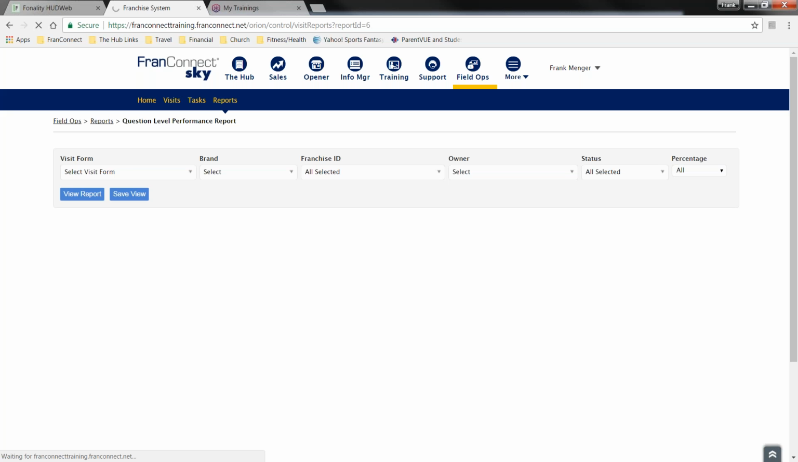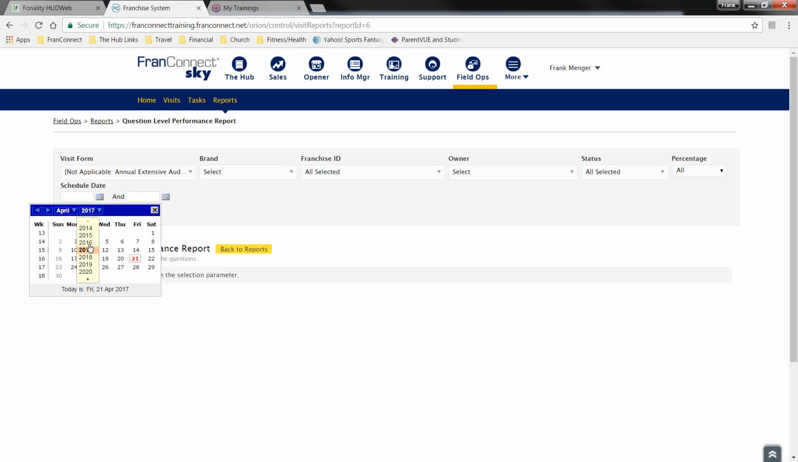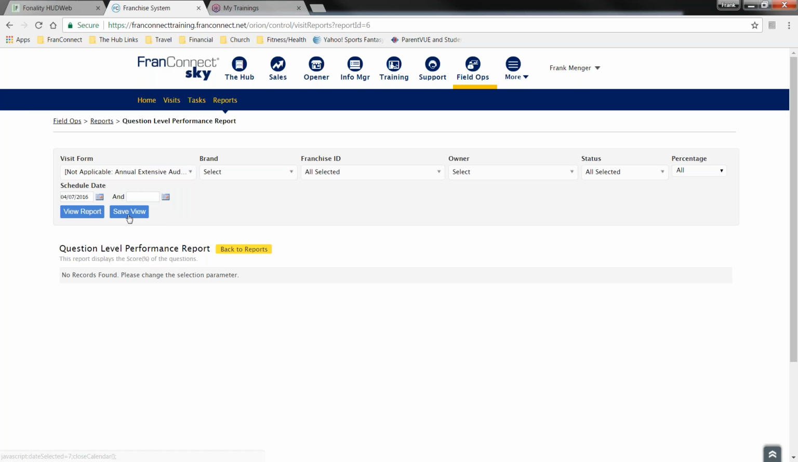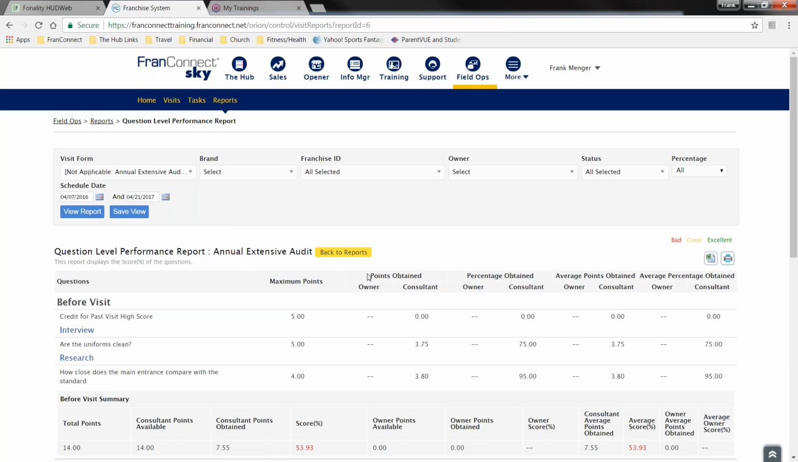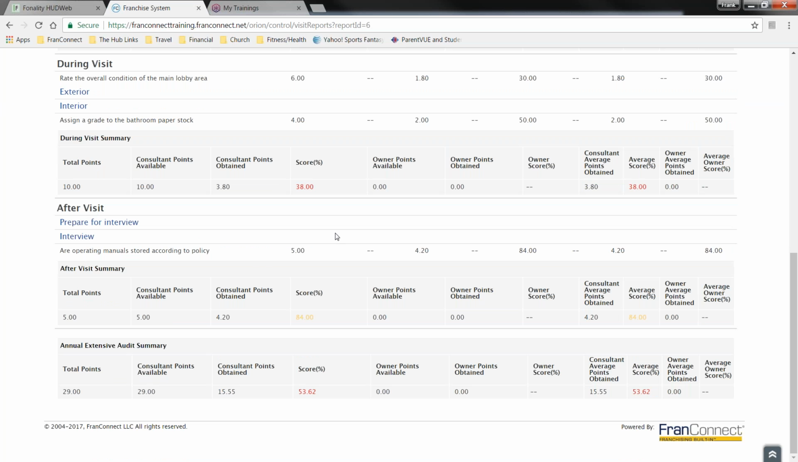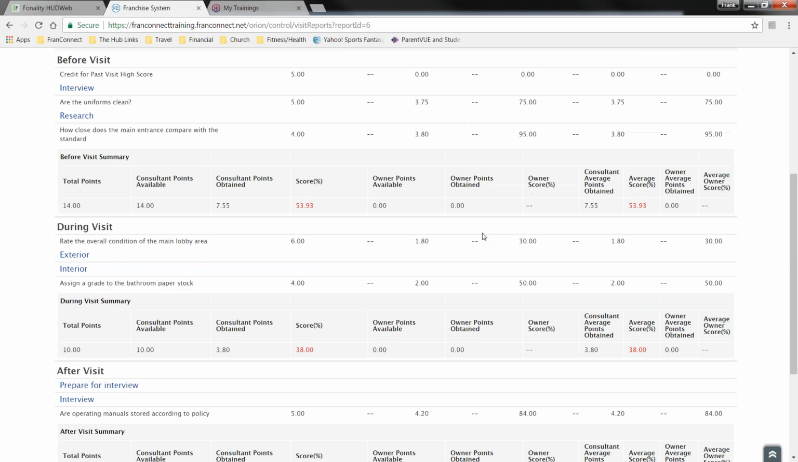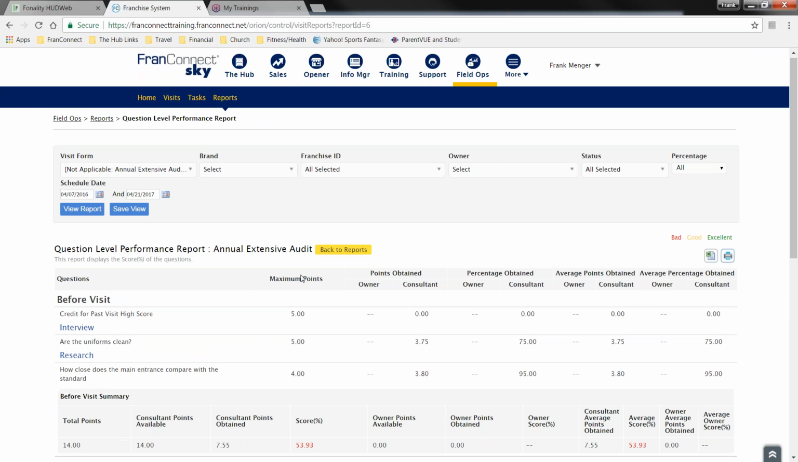Now the question level performance report, I'll again just take the first one right off the top here and run this based on a year back. And we'll take a look at our data here. Oops, forgot to do the schedule date here. Now, the question level performance report really shows how each one of your questions is doing. Typically you're not going to get individual responses as far as how each one of the owners is doing, but what you're doing is taking a look at a specific audit, in this case our annual extensive audit, and looking at the questions.